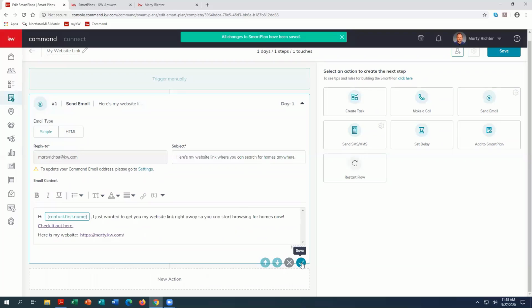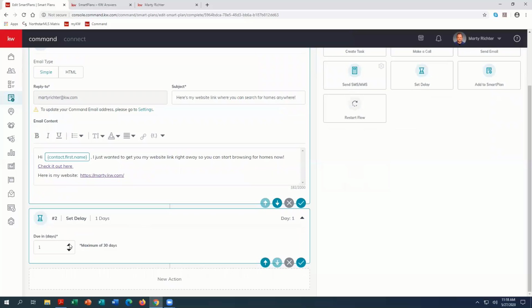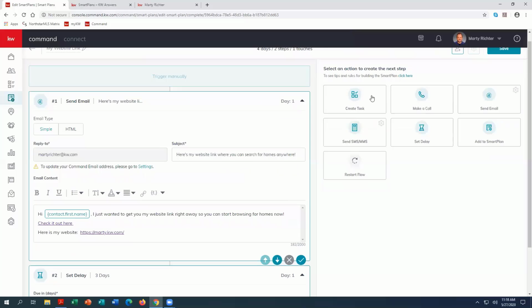And if I wanted to add any additional steps or delays, I could put a delay in here. So if I click on delay on the right-hand side, it's going to add that down below. I could say maybe I want to wait 3 days, and maybe I want to have a task to follow up with them, or I want to be reminded to call them. I could simply add those in.